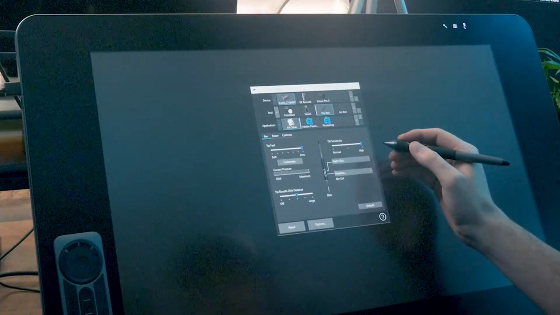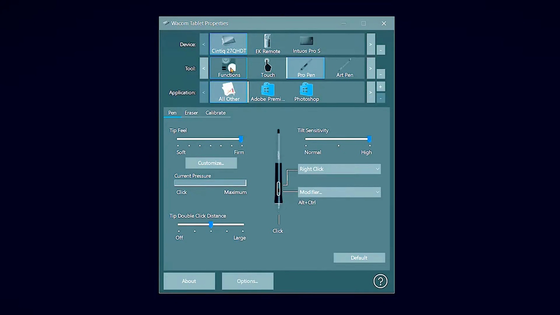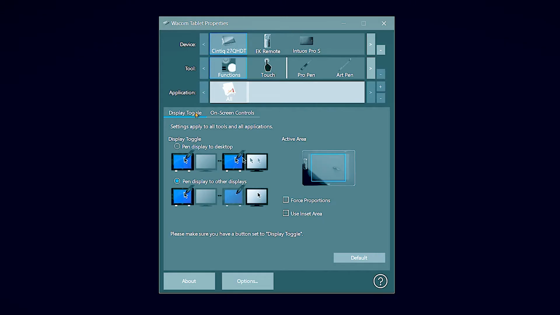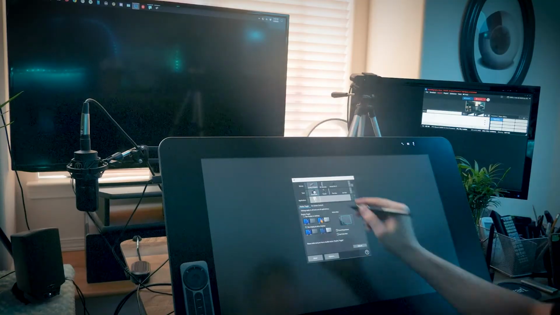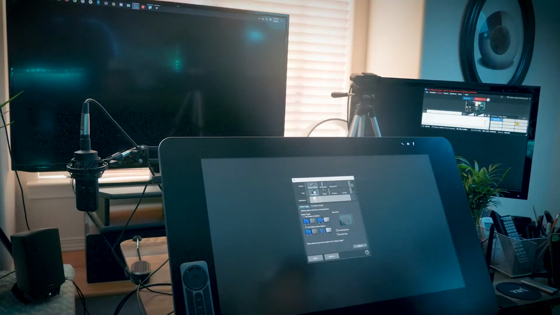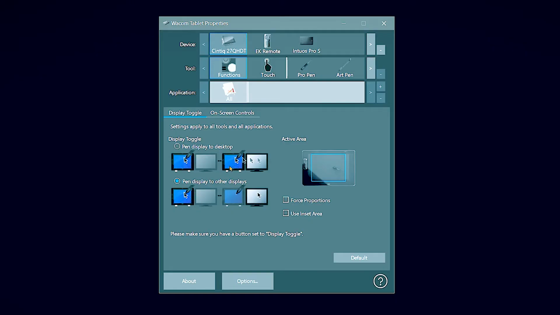In order to use your pen input to control the cursor on your other displays, you'll need to configure the Wacom tablet properties. Look under Tool, Functions, Display Toggle. Here I can choose what I want to happen when I use the Display Toggle button. The first option will allow the pen to work on all displays at once. The second mode will make the pen input jump from one display to the next. I prefer the second mode.